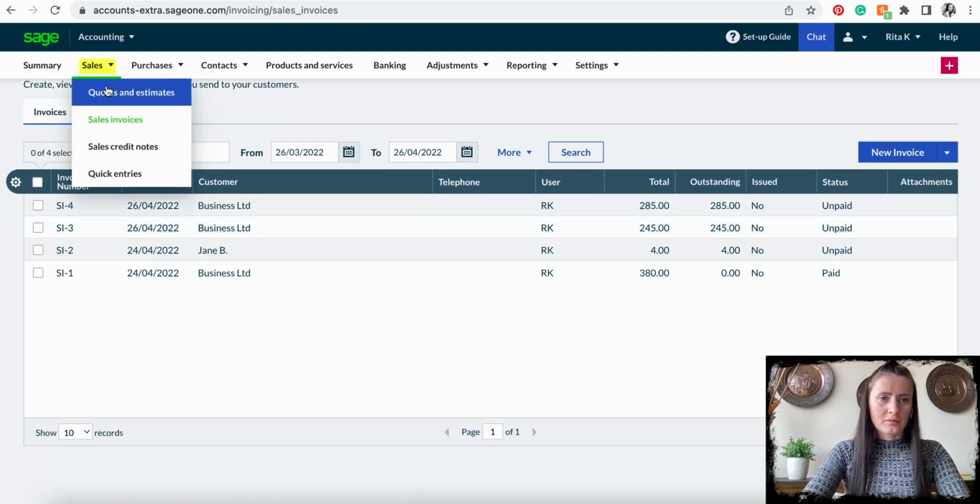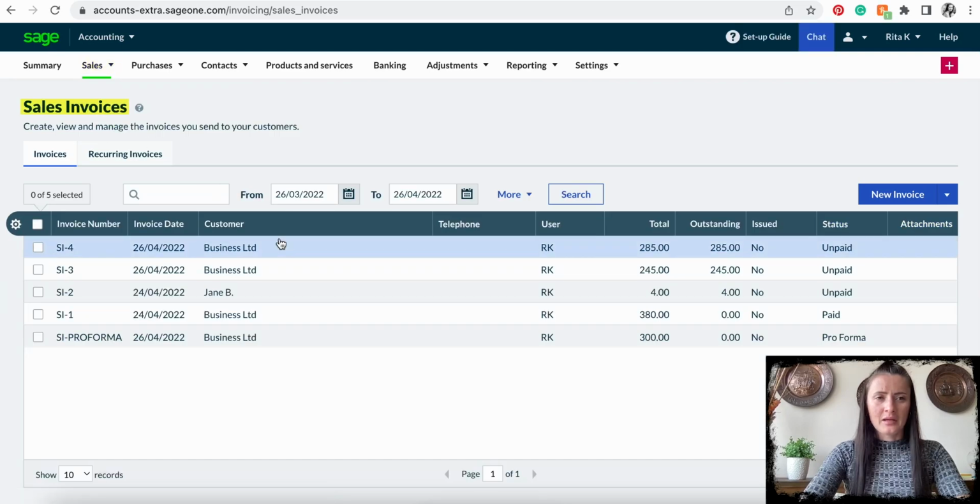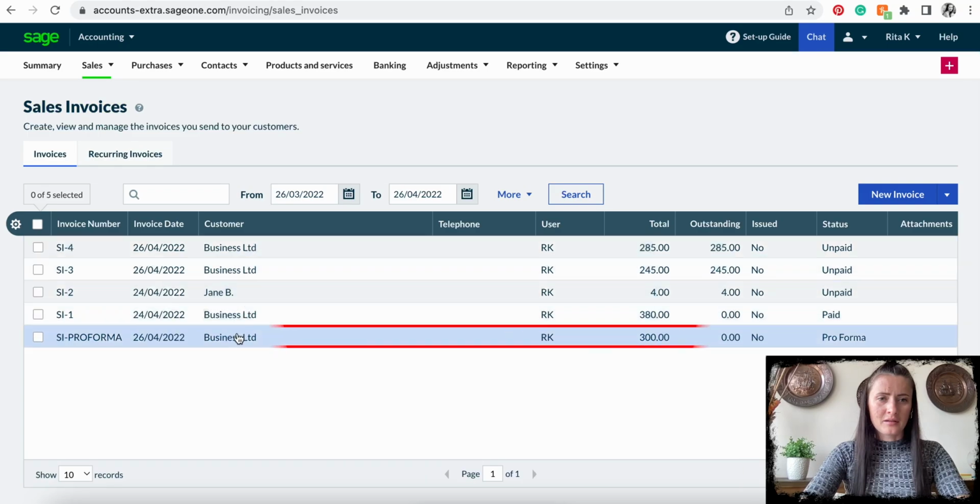So let's go to our sales invoices. When I look at my list, this invoice at the bottom is Pro-Forma, and it also states that it's Pro-Forma. So this is how you can issue a Pro-Forma invoice to a particular client or a new client. If you have any other questions, feel free to reach out to me.